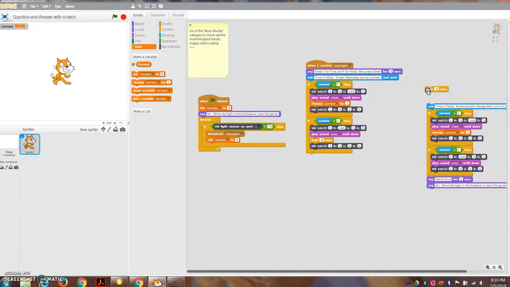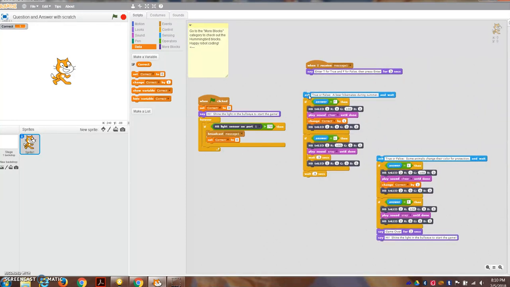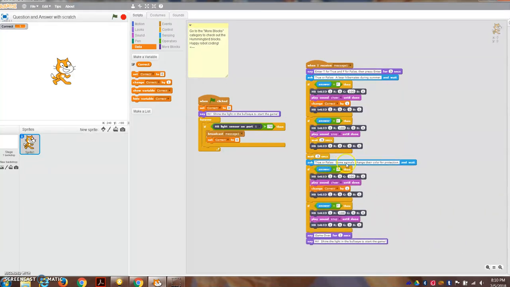I wanted it to wait just a half a second before asking the next question. Then I just duplicated this piece of code. I placed it here. I changed the question: Some animals change their color for protection. That's true. So I wanted the correct answer with the green light to be T and the wrong answer with the F to be false.